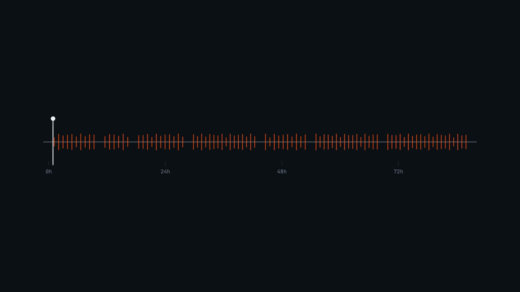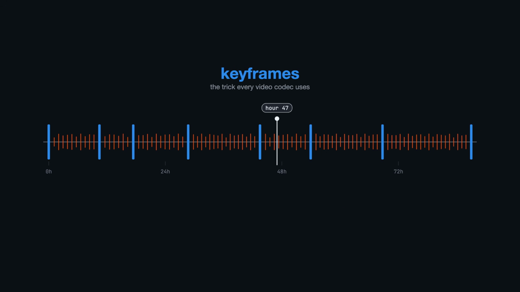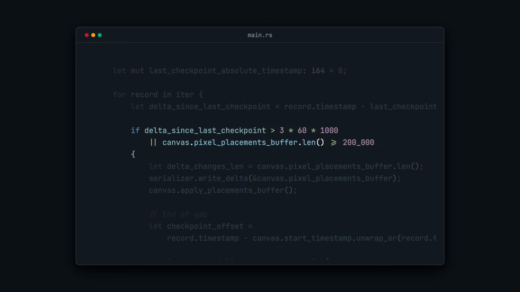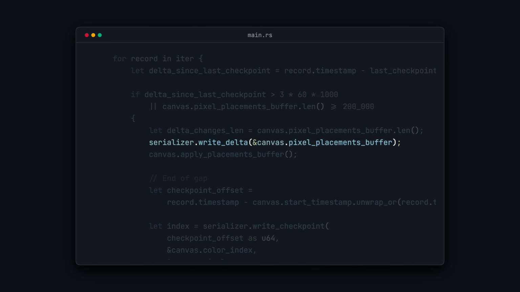Once I've got a globally sorted stream of pixel placements, the next problem is seeking. If a user drags the seek bar to hour 47, I do not want to replay 47 hours of pixel placements to get there. So I borrow the trick every video codec uses, keyframes. Every 3 minutes or every 200,000 pixel updates, whichever comes first, I dump a full snapshot of the canvas to disk. That's a checkpoint. Between checkpoints, I write a delta file containing just the pixels that changed.